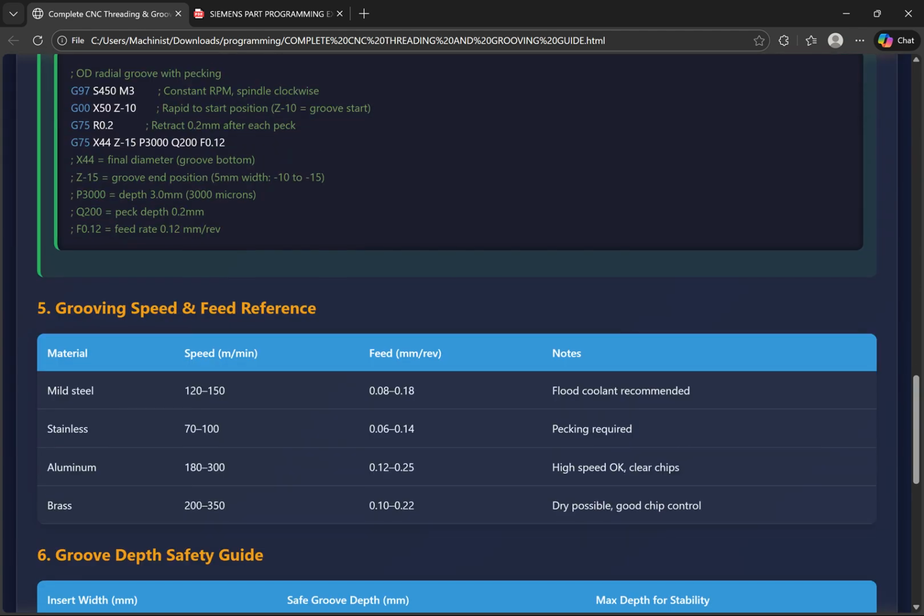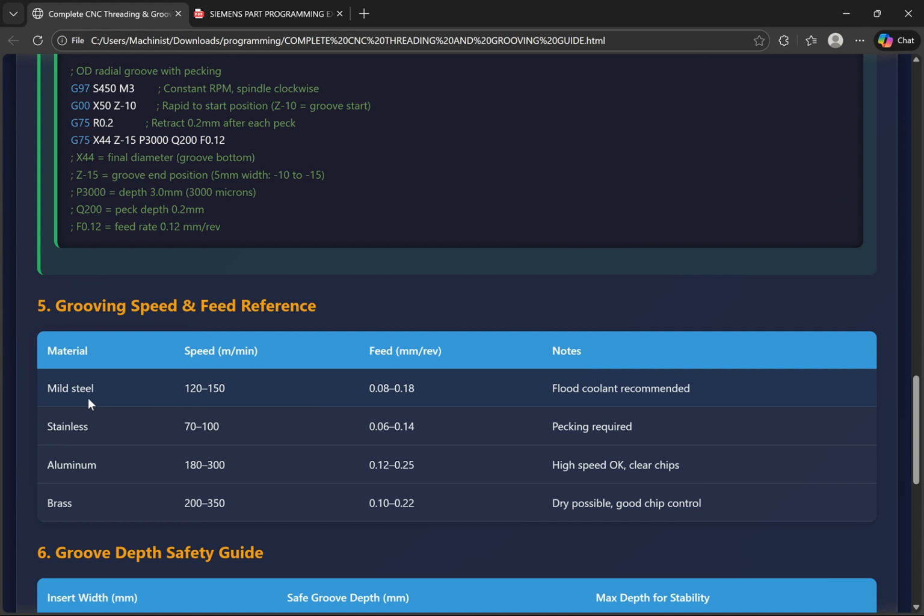So there are various parameters you also need to consider, also the material you're programming. If you're using mild steel, you need to use a spindle speed between 120 to 150 with a feed rate of 0.08 to 0.18. Coolant must always be there. If you're using stainless steel, you can use a spindle speed of 70 to 100 with a feed rate of 0.06 to 0.1 if you're doing grooving. If you're using aluminium, you can use a spindle speed of 180 to 300 with a feed rate of 0.12 to 0.25. If you're using brass, you can use a spindle speed of between 200 to 350 with a feed rate of 0.1 to 0.22.